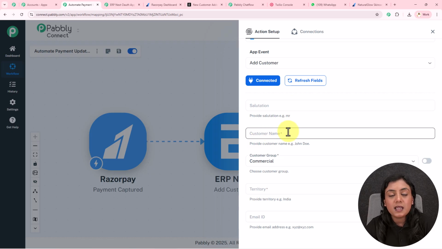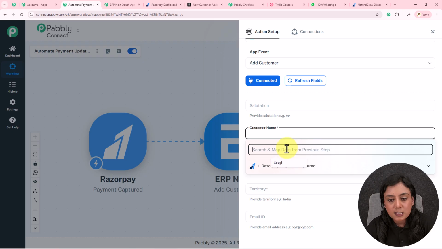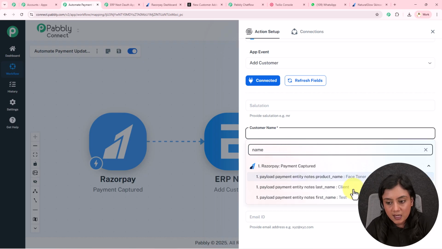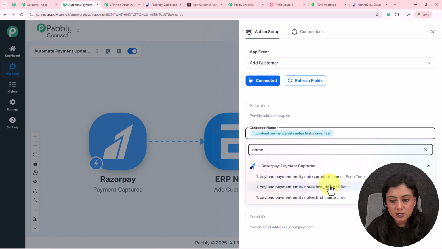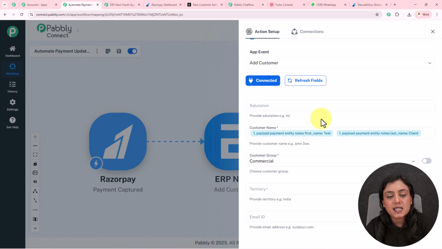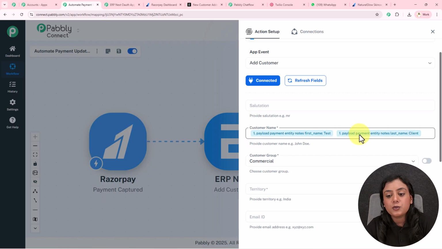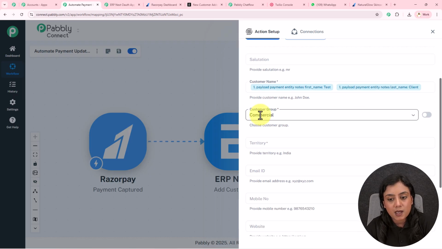For the customer name, I'll map the data. Click on this field, search for the name from the previous response. This is the name. I'll select the first name, space the last name from my previous response right here of my customer. As I've selected the data from my previous response, data in the field has been mapped, and as I've mapped this data, the data has now become dynamic. That means now whenever a new response of a customer or an order is going to be captured in my previous step, automatically the new data is going to be updated in place of this mapped data.